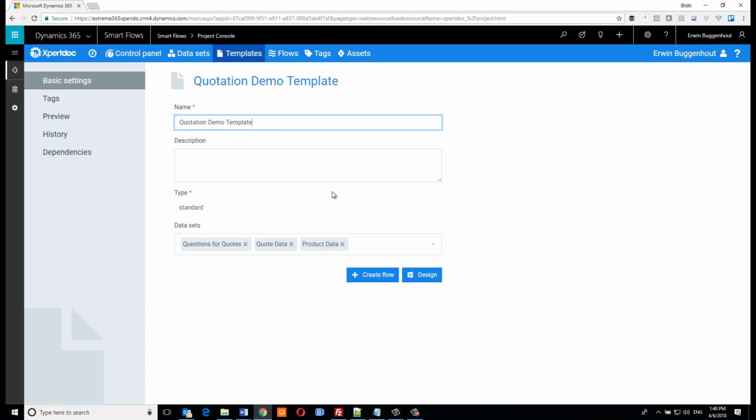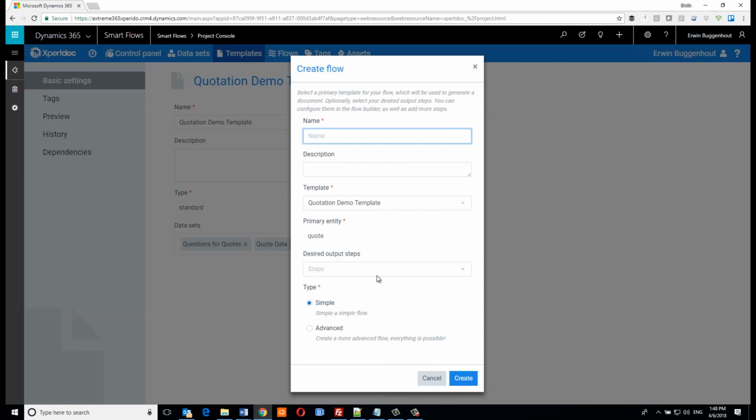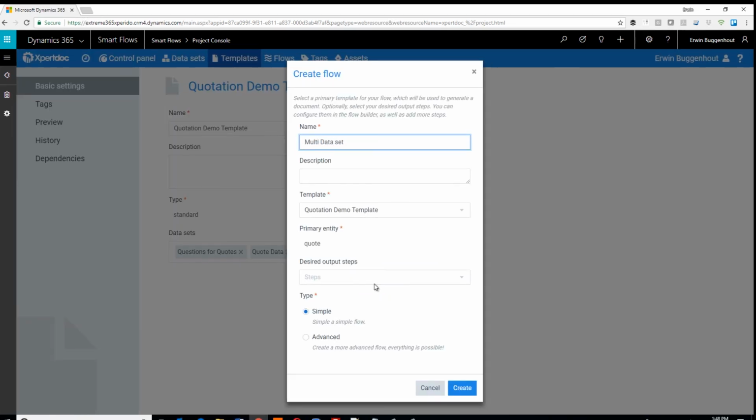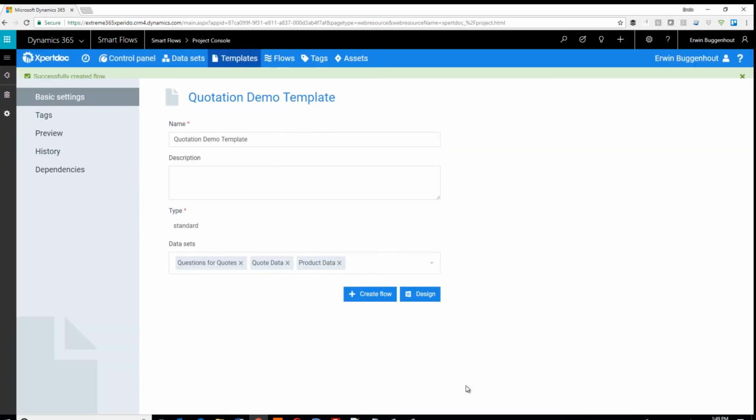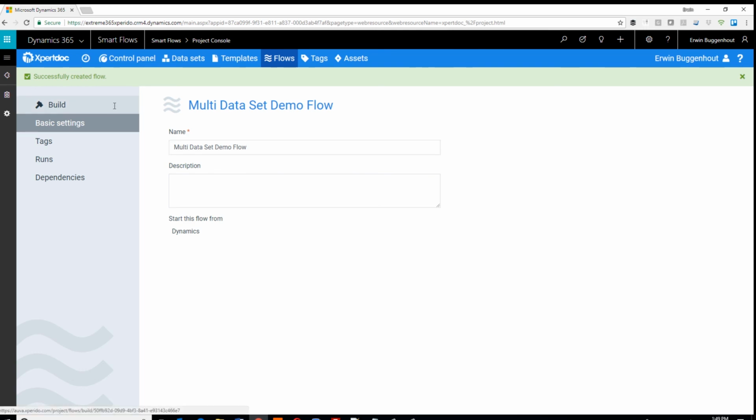When we take it back to the console, I can create a flow now that end users will be able to run from their Dynamics 365 records. So let me give the flow a name, and if I want, I can pre-select a number of output steps that I want to include in my new flow. But for now, I'll leave those blank and just create the flow.